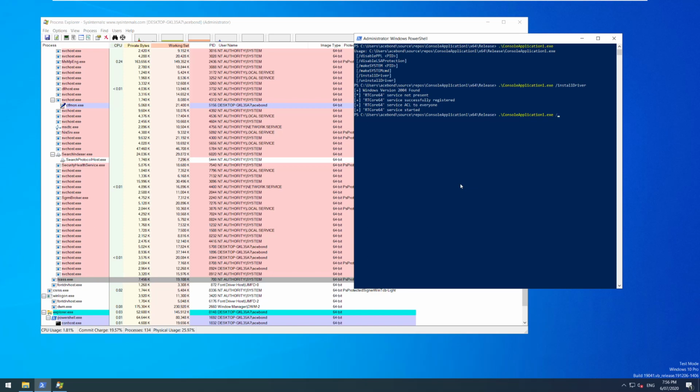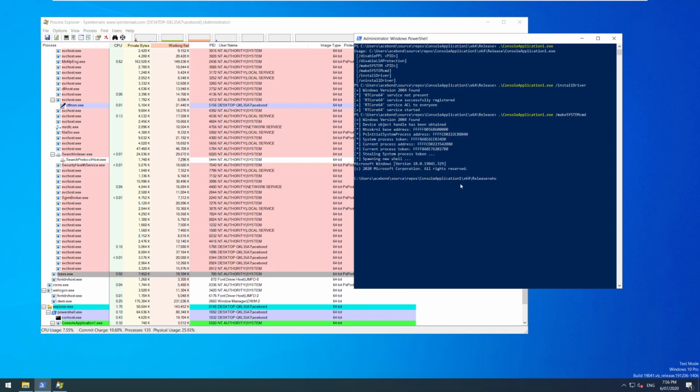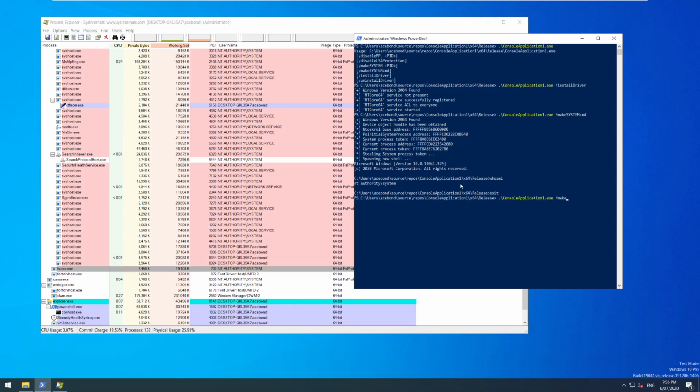It can make a system CMD. So now you are system. You are already admin, so it doesn't make a huge difference. But I can disable PPL, LSA Protection, and that's done.